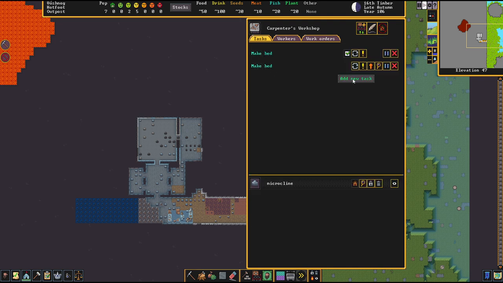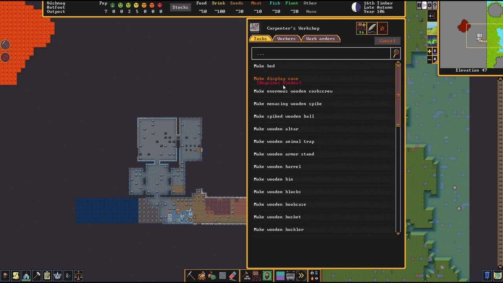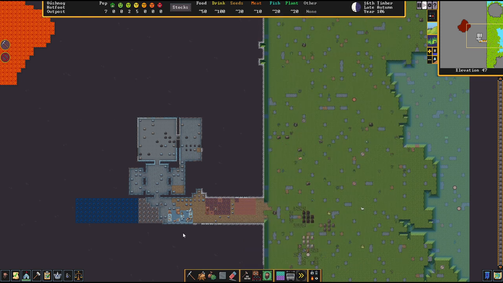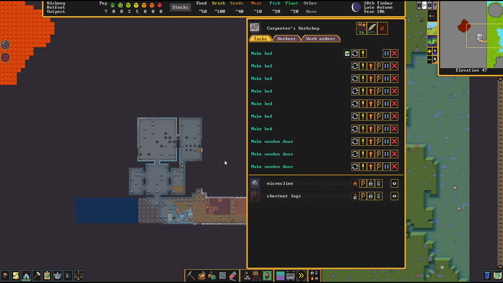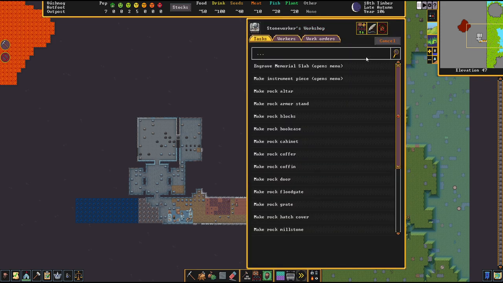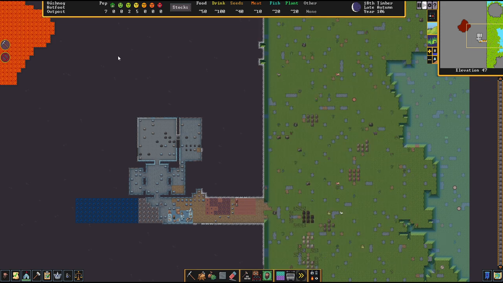Make a bed. And also make a door. Where's doors? Would be in D, wouldn't it, for door? Yeah. D for door. Make a door. And make rock blocks on repeat. Thank you. I think I've only got one guy who can do these. I could be wrong there. But I kind of wanted to make my workshops and things out of blocks. What have we got here?